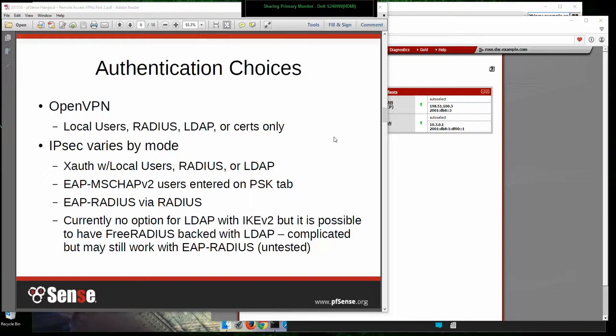EAP-RADIUS can pull user authentication from RADIUS, which is pretty flexible. But at the moment for IKEv2, we don't have any option for LDAP. Although you can have FreeRADIUS call back to LDAP, and EAP-RADIUS may be able to hit FreeRADIUS, which can in turn get to LDAP. I haven't tested that, but in theory it should work.